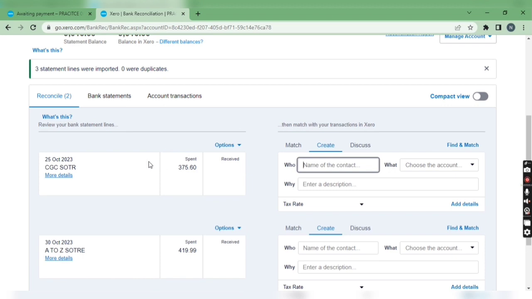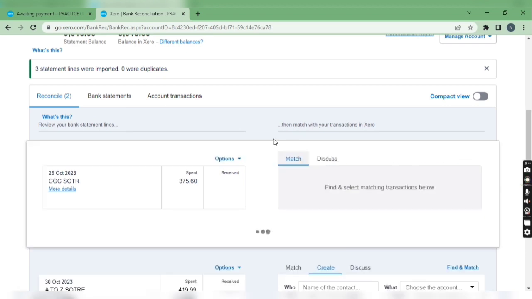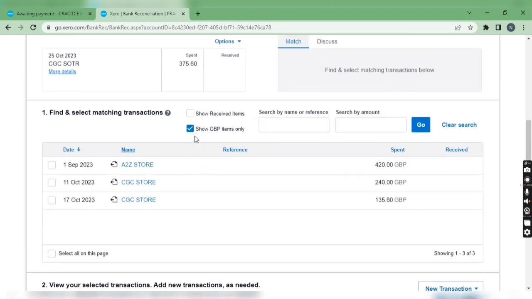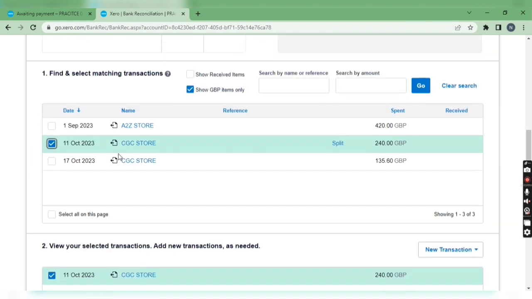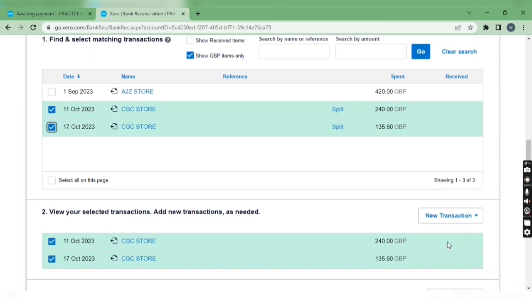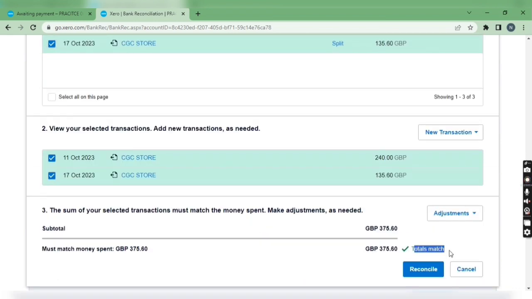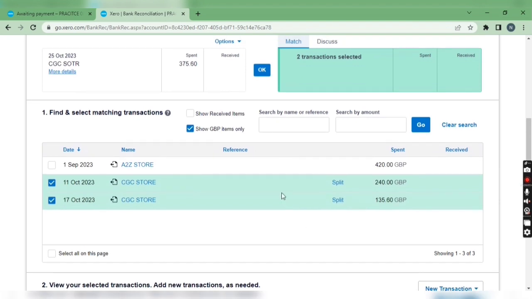Now let's discuss the second payment, CGC store, 375.60. So there are two bills of CGC store in our system. Now I am going to select both bills one by one. Okay, and as you can see, total matches. Now simply click on reconcile.